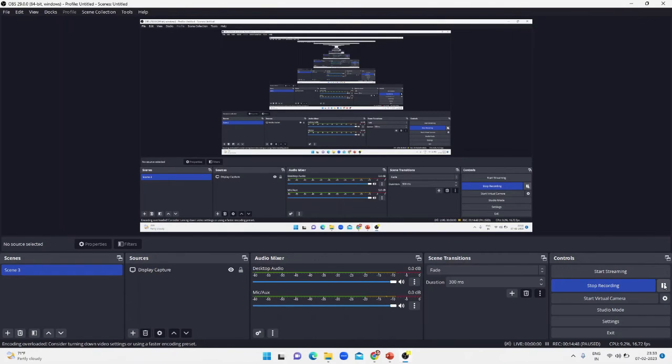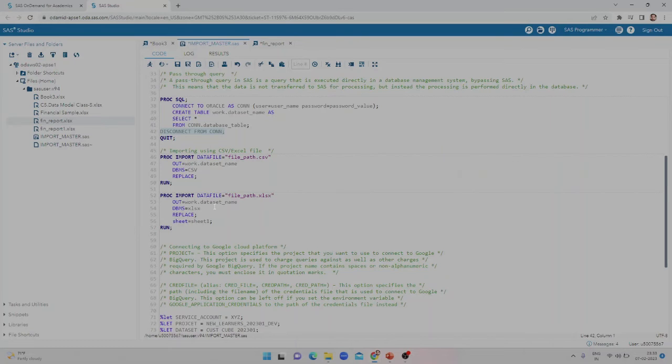Now, the other two common examples are an XLSX file, being your Excel sheet, and another one being your CSV file. So this is very common. Proc import datafile equals file path, meaning file path and file name. So this would be the file path, and then file_name.extension, right?